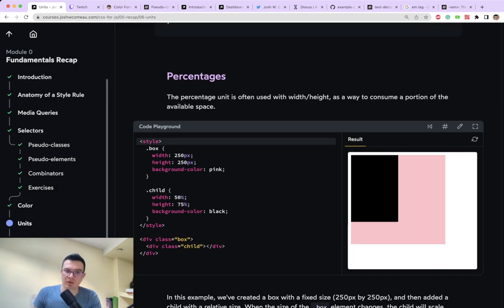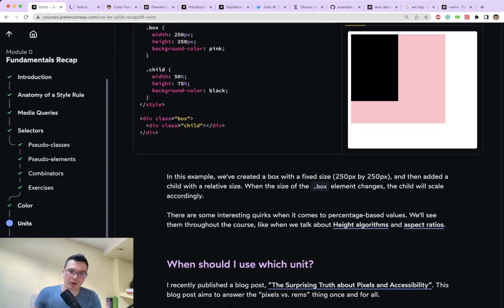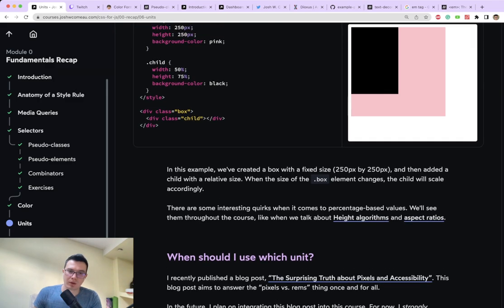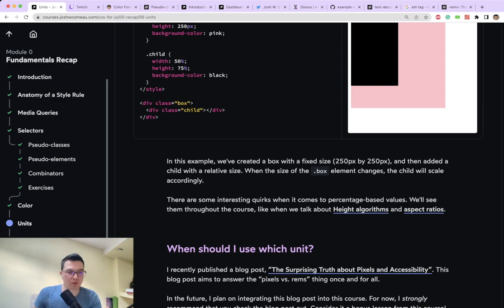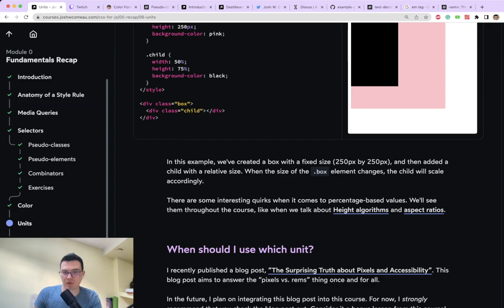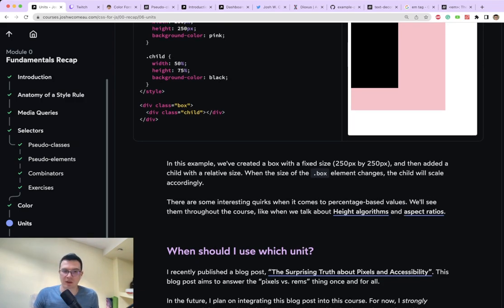So percentage. The percentage unit is often used with width and height as a way to consume a portion of the available space. Okay. In this example, we are creating a box with fixed size 250 by 250 pixels, and then add a child with relative size. When the size of the box element changes, the child will scale accordingly.